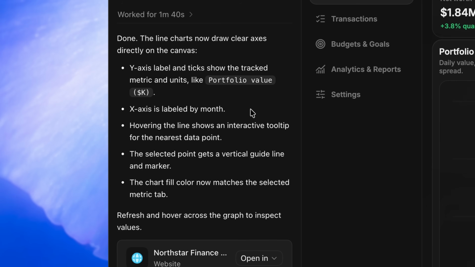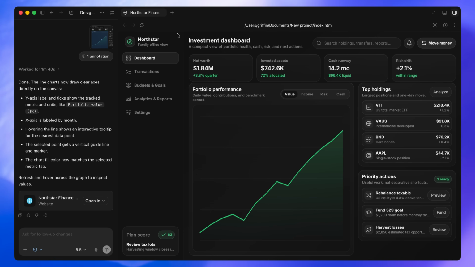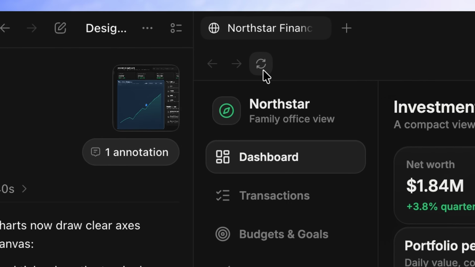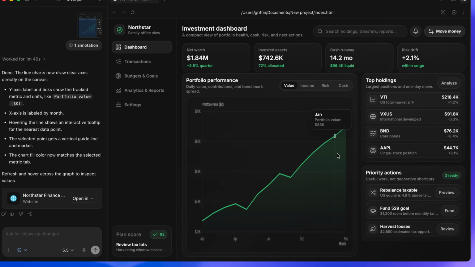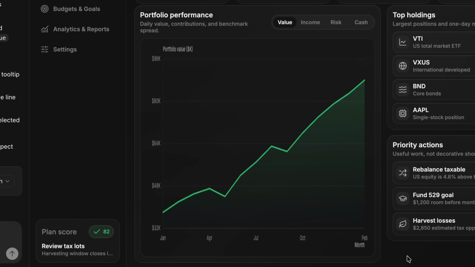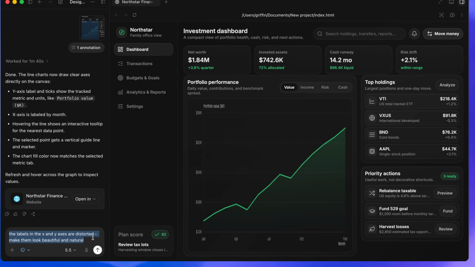Now we can see in the left sidebar that it's made those changes. Now the thing that might throw you off about Codex is you'll likely have to refresh this Codex browser every time a change is made to see those changes live. So we have this working dynamic tooltip now, that's looking great, but the labels in the X and Y axes are clearly getting a little bit distorted. So I'm going to give a follow-up prompt telling Codex to fix this.